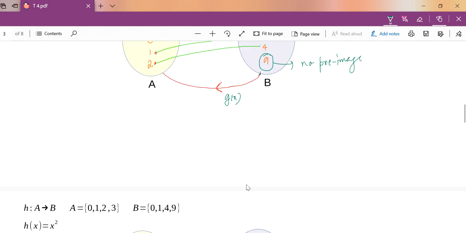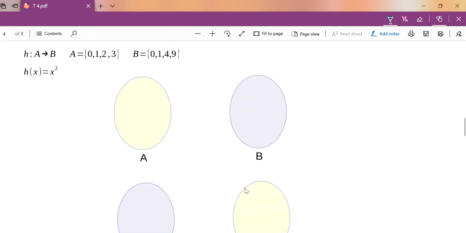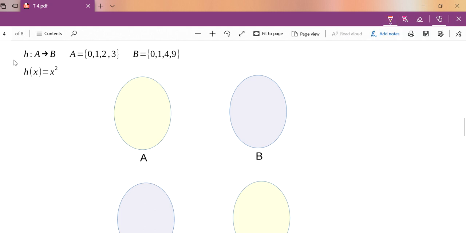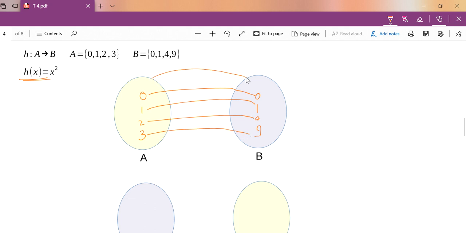So now let's take another example to check that we understand. Let's say that I have another function h with the same rule. The only thing we did is reduce a point over here, and then you have 0, 1, 4 and 9. Now according to the same rule, 0 goes to 0, 1 goes to 1, 2 goes to 4 and 3 goes to 9. Very nice. This is a function, definitely.